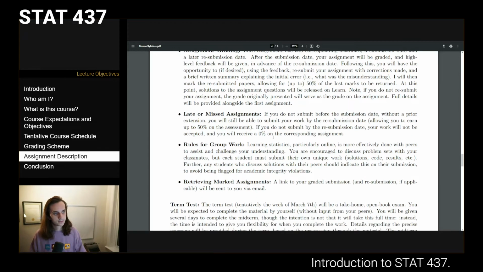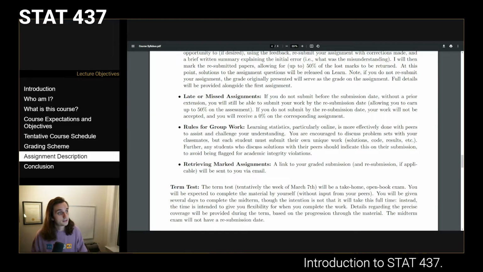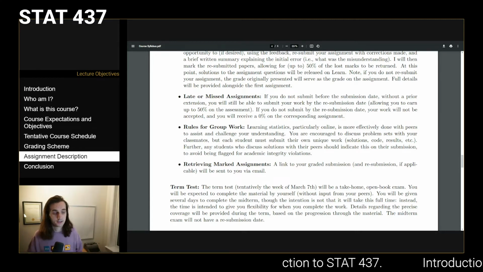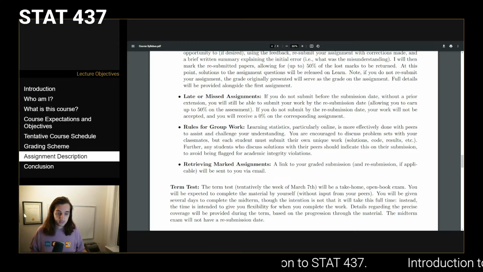In terms of late or missed assignments, if you missed the first submission date, you can still submit your assignment by the resubmission date and get up to 50% of the marks, right? So I'll just mark that as a resubmission, where your first submission you had a 0, so you can earn up to 50%. If you've not submitted by the resubmission date, then you will receive a 0 on the corresponding assignment.